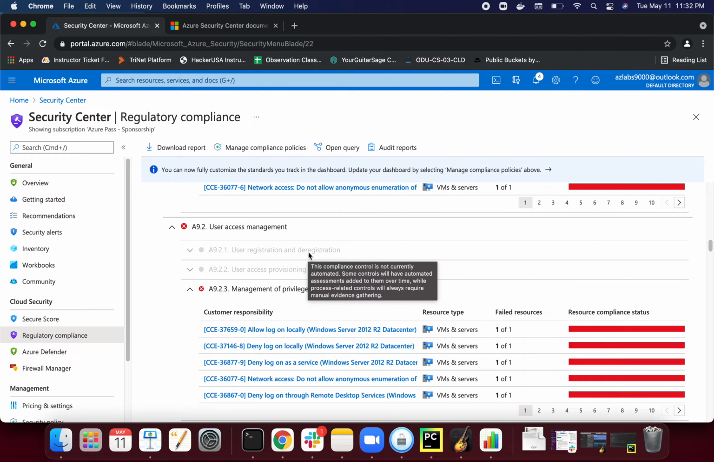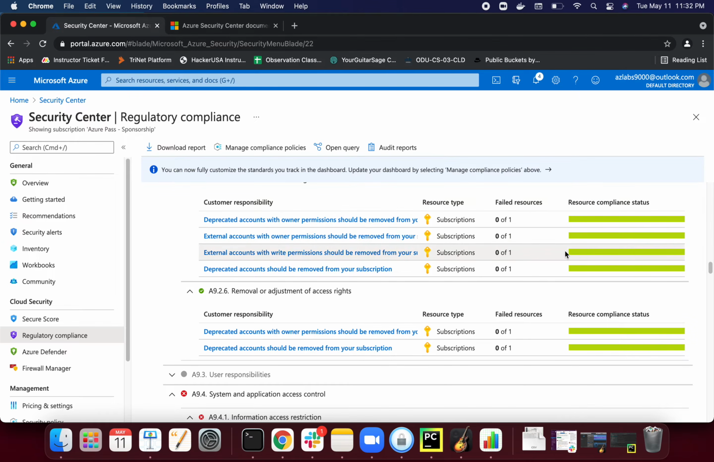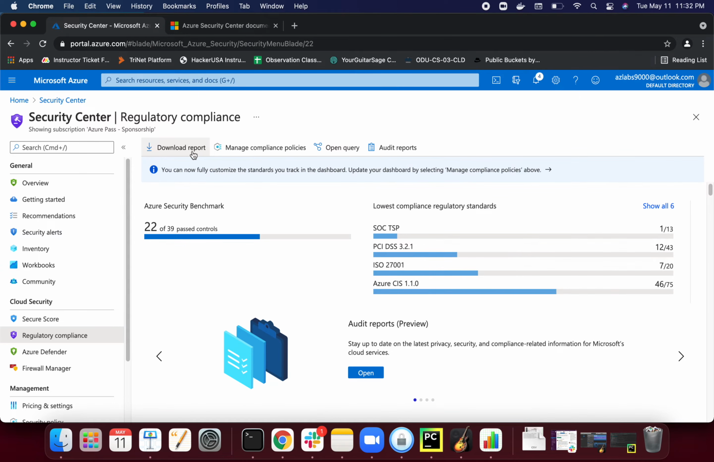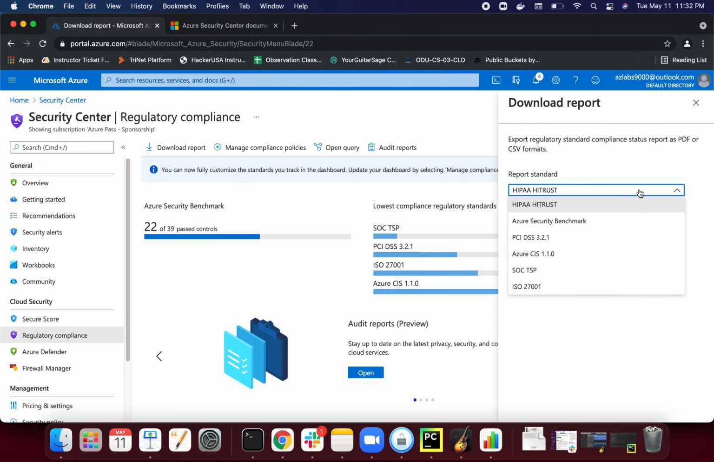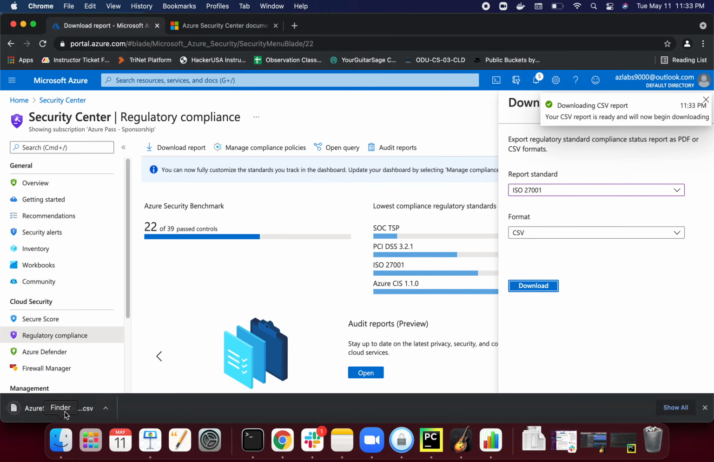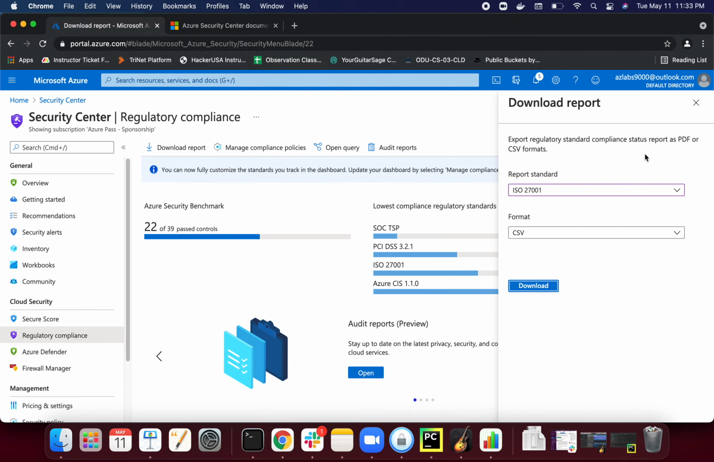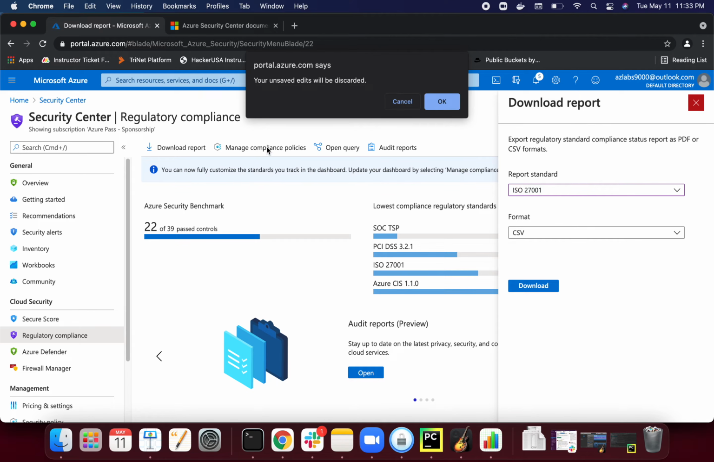what can be governed using the Azure Security Center, what cannot, how many are passing, all of that stuff you can see in this particular view. You can also download the report, here in the CSV format, say your compliance report for HITRUST or PCI DSS or ISO 27001. Just click on download, and just like the security center policies, you have a very detailed report that you can use for audits, anything like that. So we have covered that one as well.